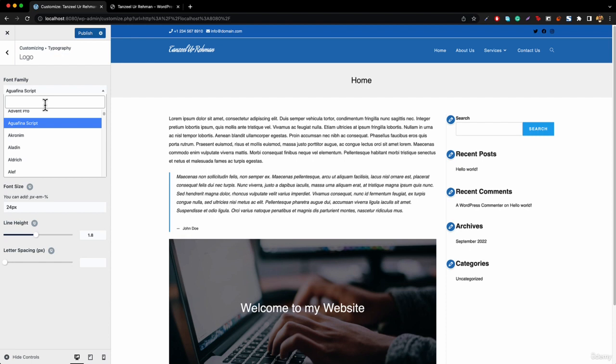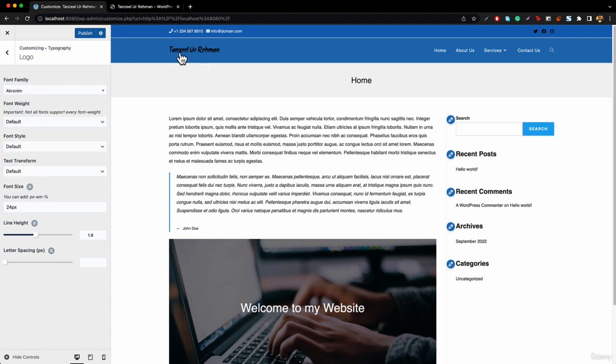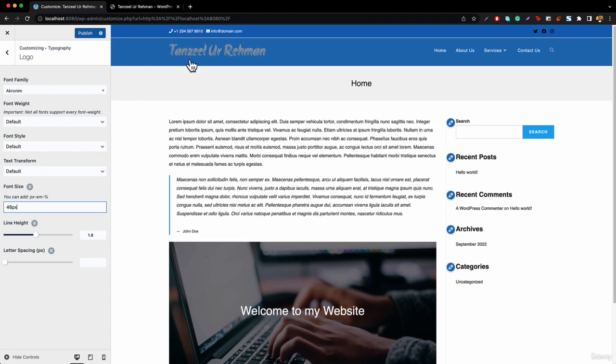I'll be using the acronym font, so I'll be searching for acronym. This is the font that I want to use, so I'll click on here, and now you can see that my font is turned into the acronym, and this is how it looks like. For the font size, this is actually 24 pixels, so I'll be choosing 46 pixels, and the font is going to be pretty much bigger right here.